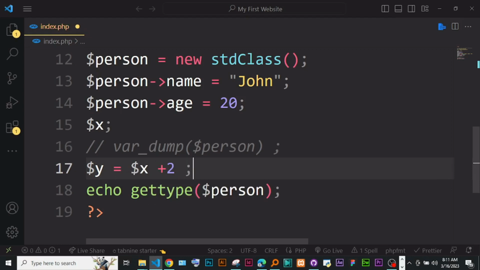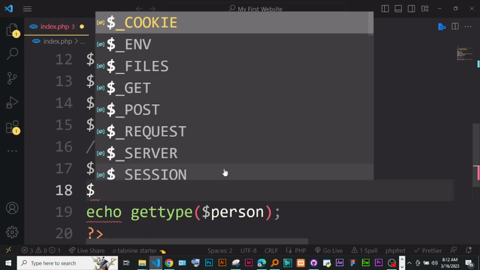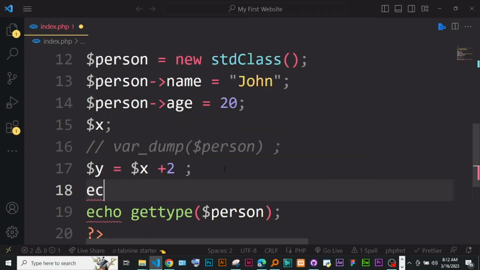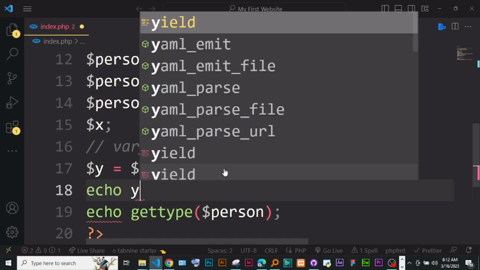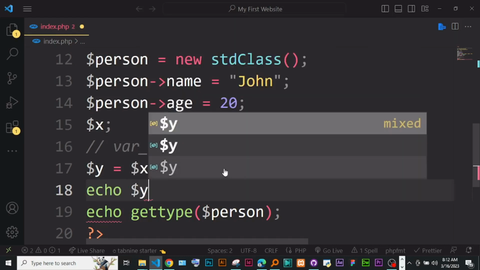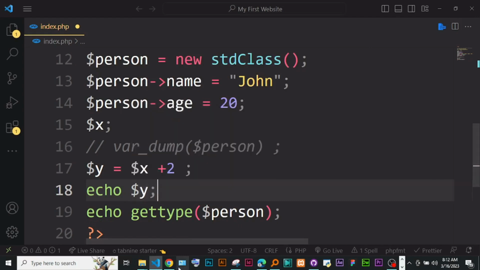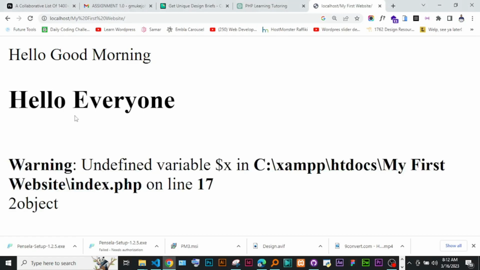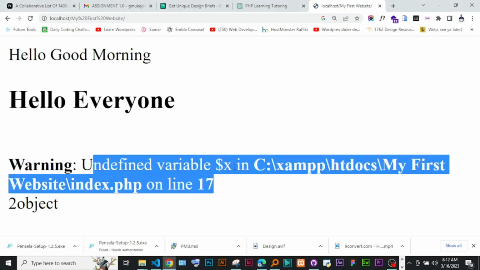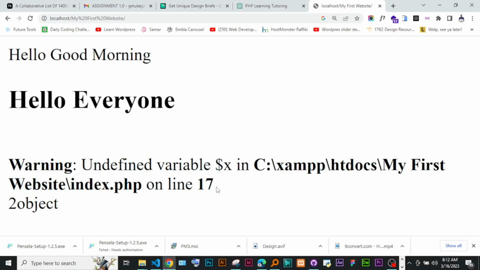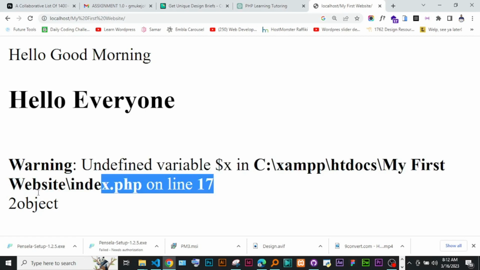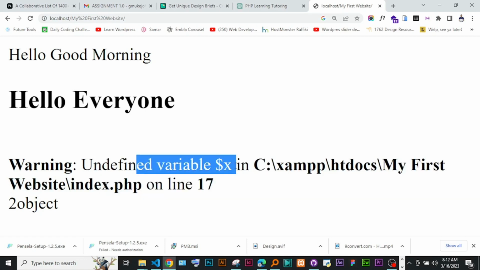You cannot do this, because if we try to echo out, so let's echo $y. If you try to echo y, obviously we get an error. And you can see here there is a warning, an undefined variable $x, and they even give you the line. So you cannot start using something which is not defined. You must give it a value for it to work.